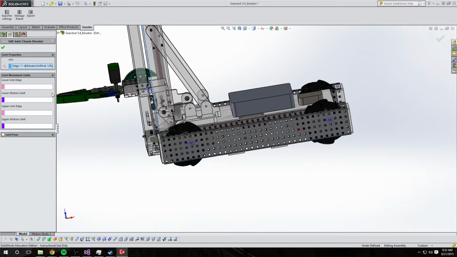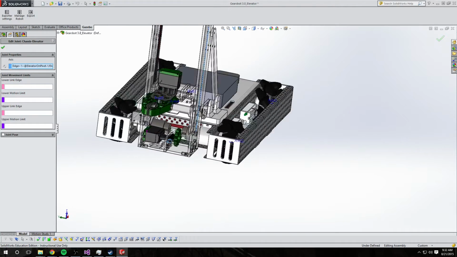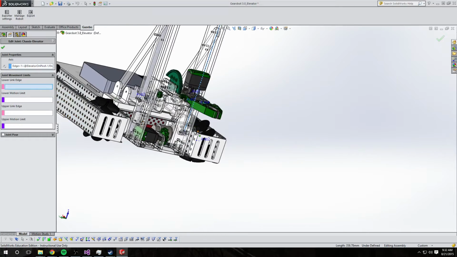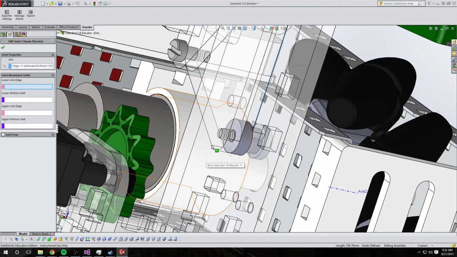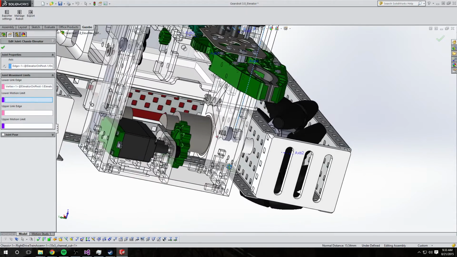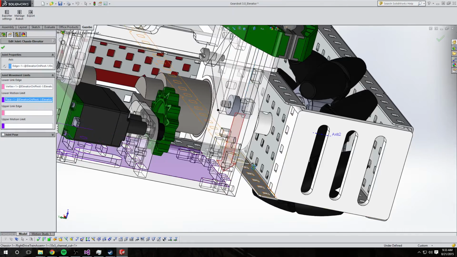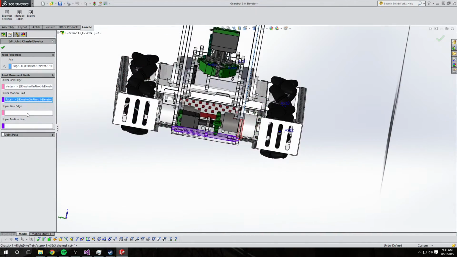Once that's done, we now want to select the limits. The way this works is the link edge is a point on the link that will move to the furthest extent of the motion. The motion limit is the point not on the link that edge will move to. So basically the limit is defined as the distance between the edge and the limit. So in this case, for the elevator, we can put the link edge somewhere down here, like about here. We can then put the motion limit as the bottom here. You'll see this arrow will appear showing the distance that the link will move.